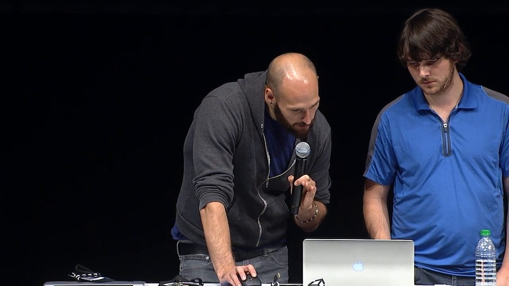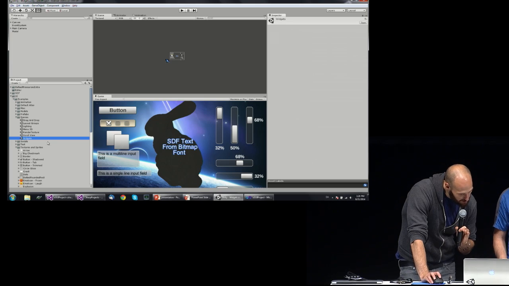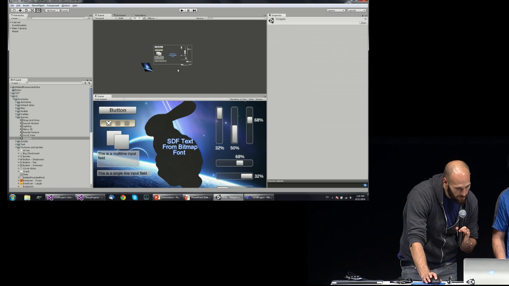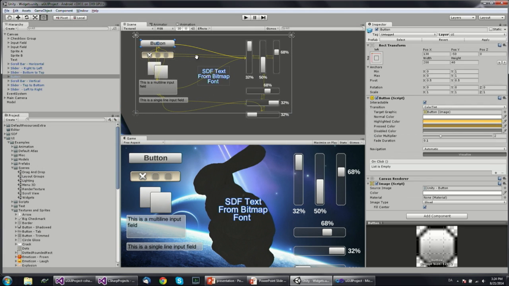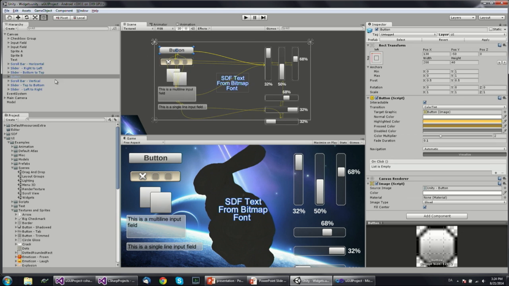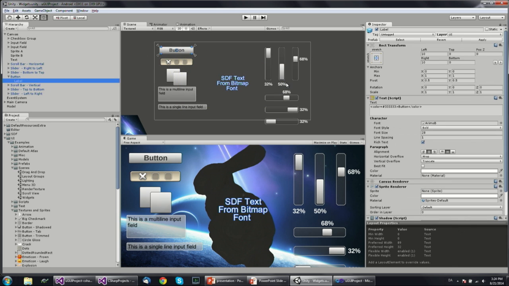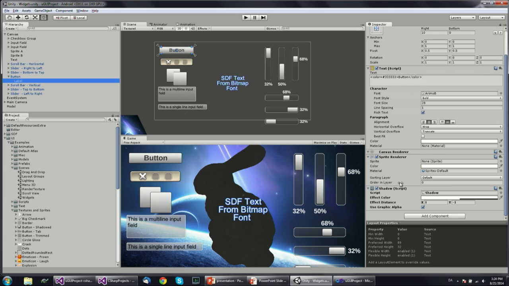So we have a scene. It's probably not a good one. Where is it? Just something with a text? Here we are. So here we have a text element on the button. And as you can see, it has a shadow script. We can enable and disable the shadow on the button. And you can see it appear and disappear a little bit there. And you can change the effect distance.